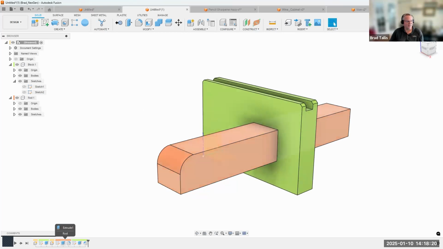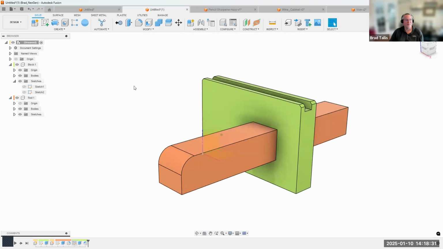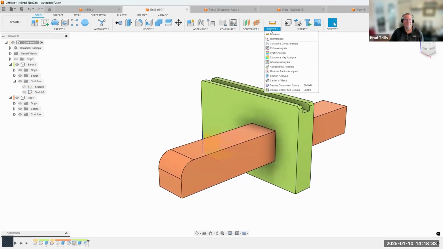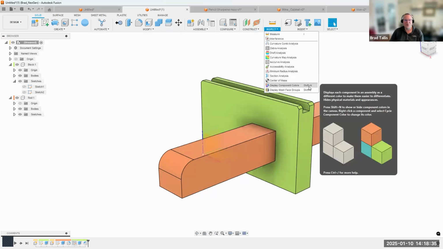So it's a really visual way to see, and you can even see it over here. Here's the green for the block. Here's the orange for the rod, for example. Okay. And it is a toggle, and there is a shortcut key.